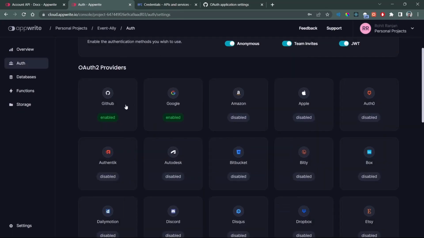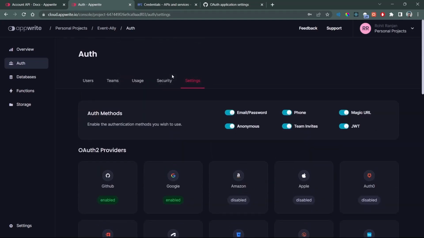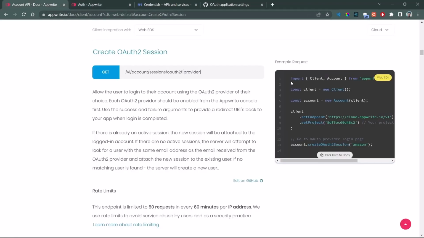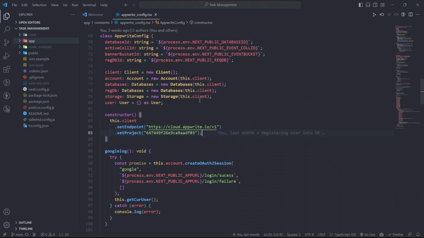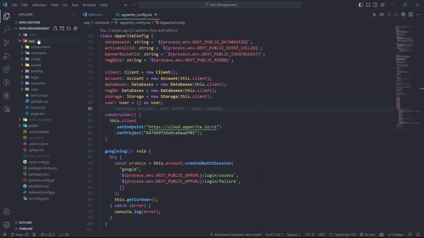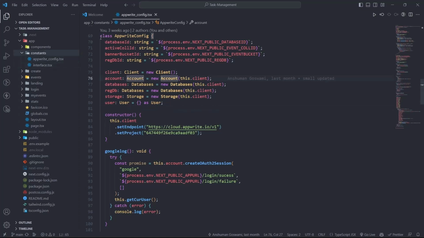Now you need to make a request from your Next.js application to Google Cloud or, let's say, the GitHub OAuth provider using Appwrite. So how can you do that? As I said, these are the steps that you need to follow to make an authentication with OAuth 2. So let's go to the project. Now inside my app directory, I have created a folder known as constants, and inside constants I have a file named appwriteconfig.tsx. Firstly, you need to create a class as appwriteconfig.